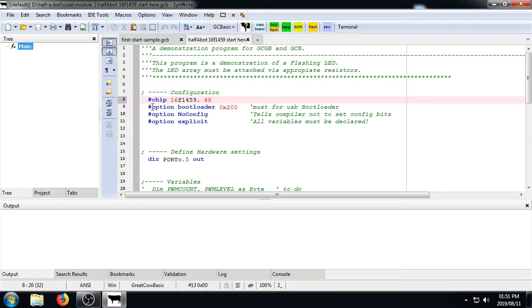Option bootloader: we are using a bootloader, and we need to tell the compiler not to write over our bootloader when it is programming the chip. And this is what this directive says. Our bootloader is set at this offset. Don't worry about this nomenclature at the moment. This is called hexadecimal. We will get to that a bit later.